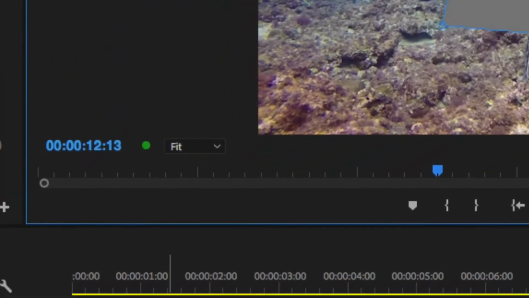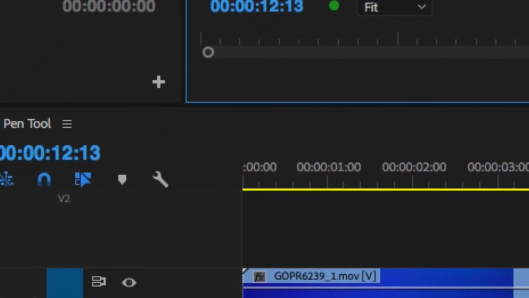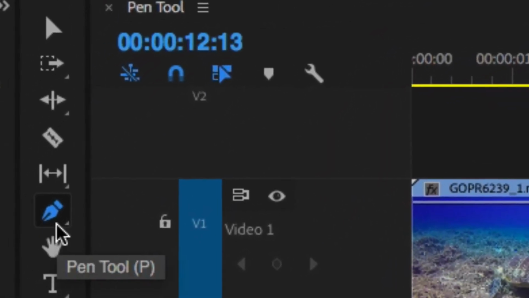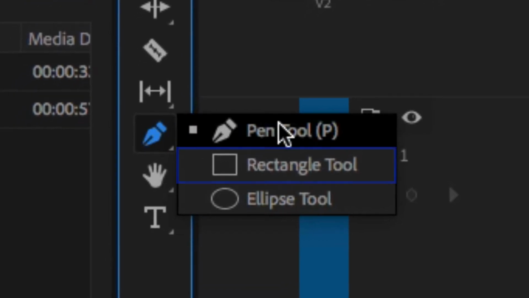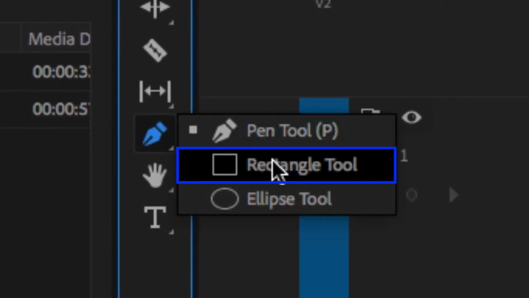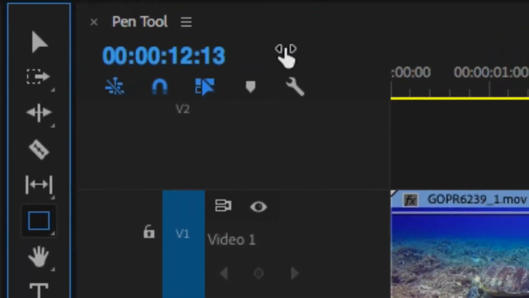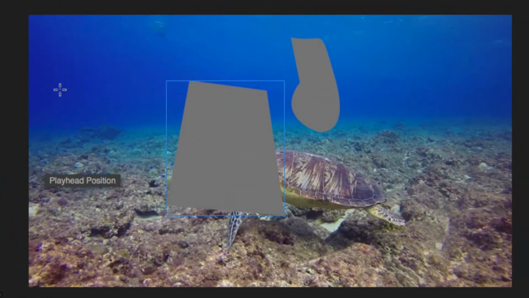There is a rectangle tool as well. To gain access to it, go to the toolbar and click and hold the pen tool, and a little pop-up window will come up. From here we can choose the rectangle tool. Let's go to the program monitor, then click and drag to make a square.